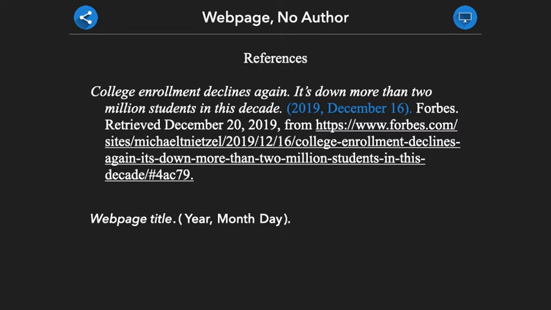However, it is often difficult to find the exact publication date for a web page. Provide what information you have. If you only have the year and month, provide that, as is shown here. If you only have the year, provide that information. If no date is provided, include the lowercase letters n and d followed by periods within the parentheses. This is an abbreviation for no date.